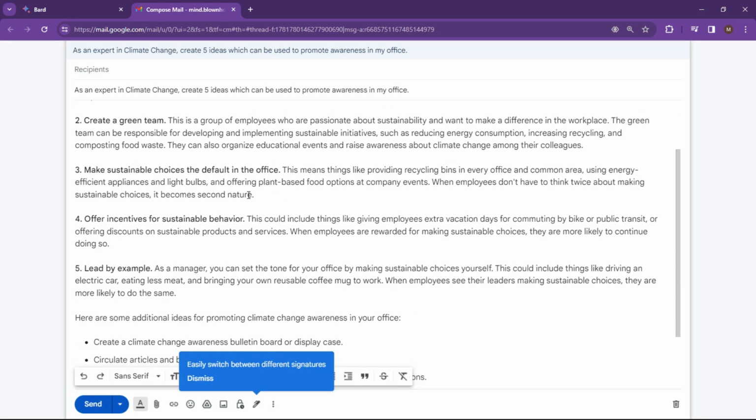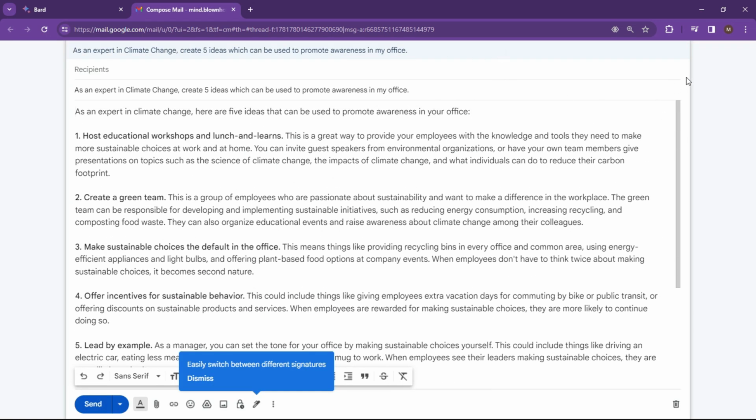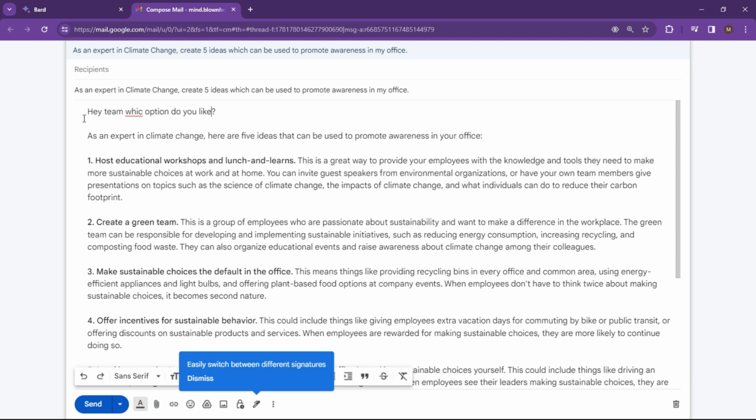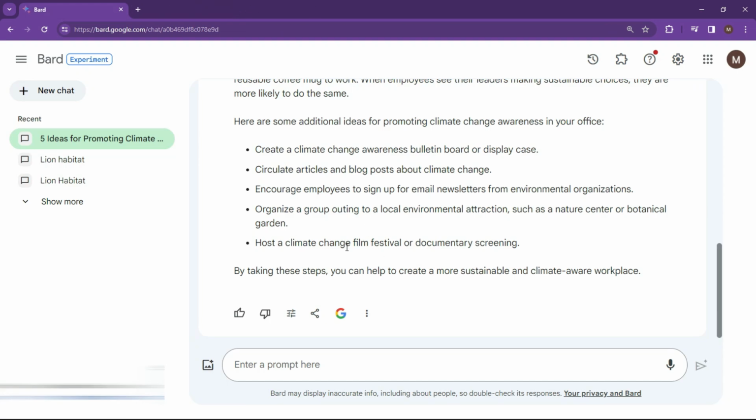Once it's created the email, in the bottom left it'll say open Gmail, so you can do that. Now what it's done is it's created a draft email, and what we can do now is type in our recipients, and we can click on send. We can just say hey team, which option do you like? All right, and hit enter. All right, so you can now obviously click on send, and it'll send it through to your mailing list. So quite a handy little feature that.